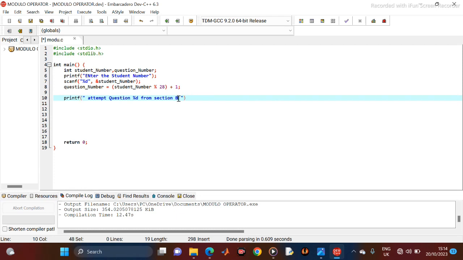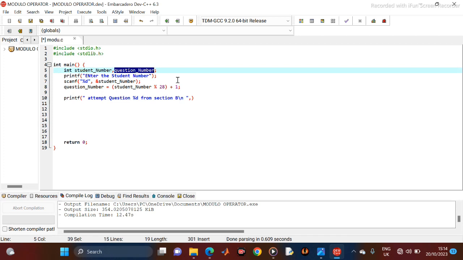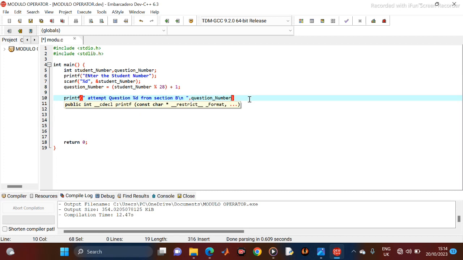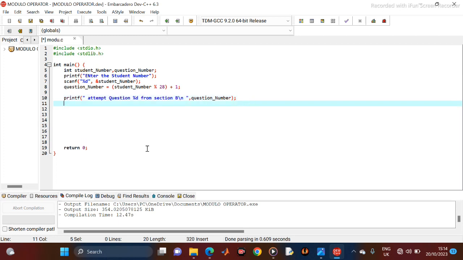So I would want an escape character for a new line. Yeah, and then since what you are displaying is question number, I would just copy this and paste it here. Yeah, exactly, just like that. Then we are good to go.